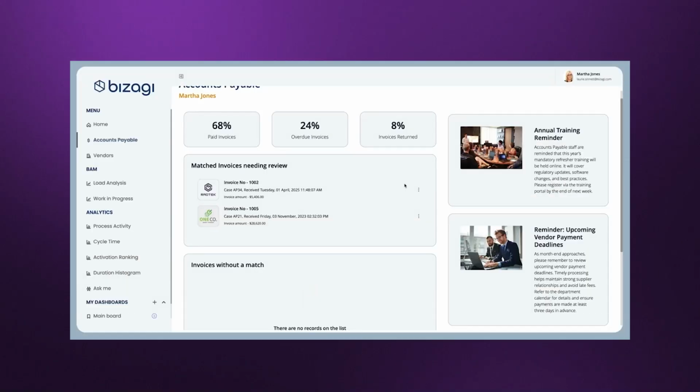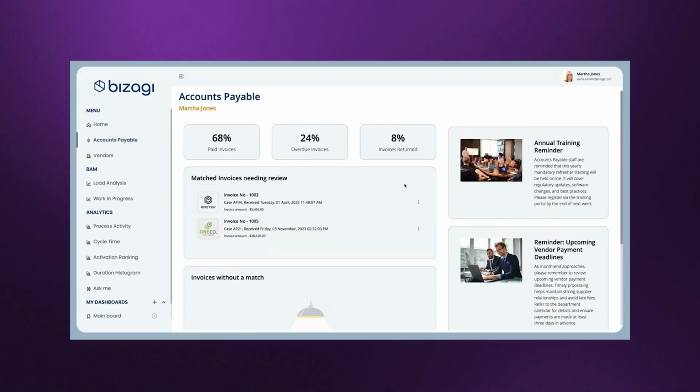So agentic automation in accounts payable can really help with matching invoices, extracting invoices, and doing a lot of the manual effort that usually is required with the handling of those invoices.